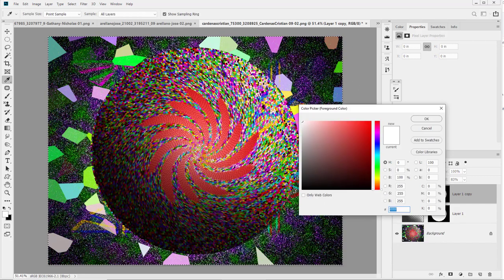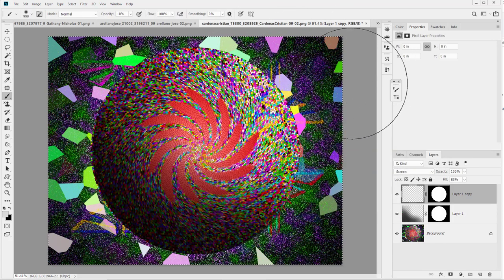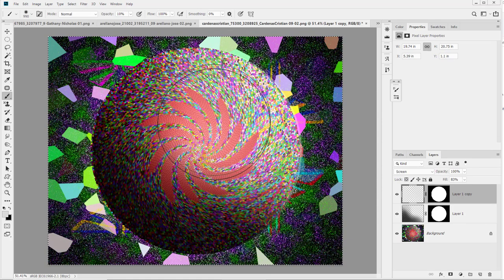Come in with a not quite white. And 10% opacity is a fine start. Am I on the right layer? I was not. All right. I've overdone it. So what I do in here is just knock down fill opacity a little more. All right.